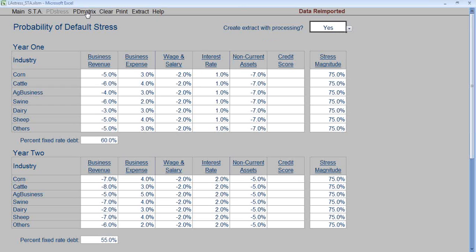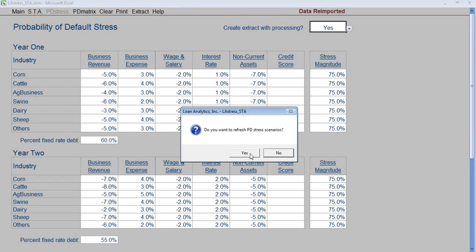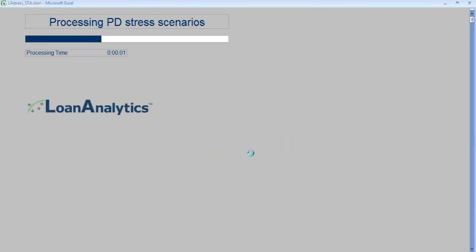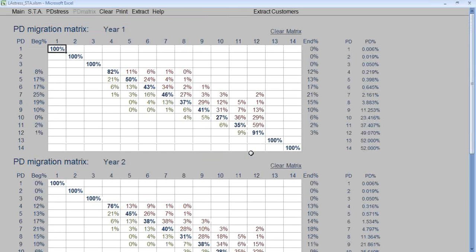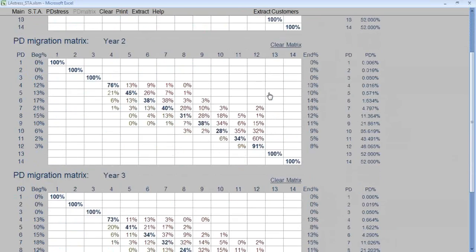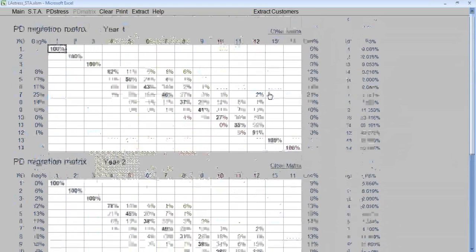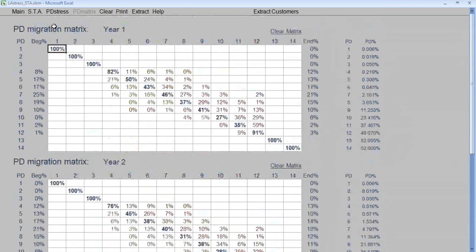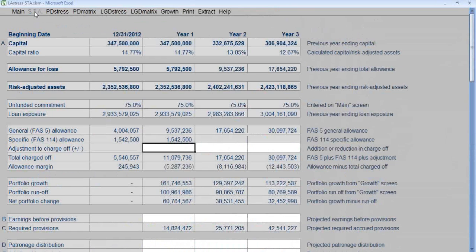I'm going to click PD matrix. We're going to refresh the scenario. The application is now processing the 3 years of stress scenarios, and it will take us to the PD matrix screen when completed. It'll show the migration for year 1, year 2, and year 3 based on the stress scenarios. Click STA. We'll show the change in the allowance based upon this PD stress.